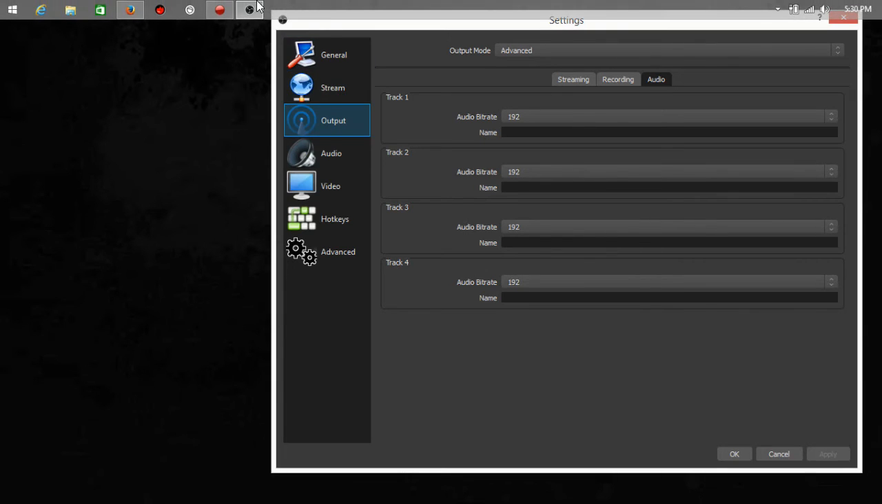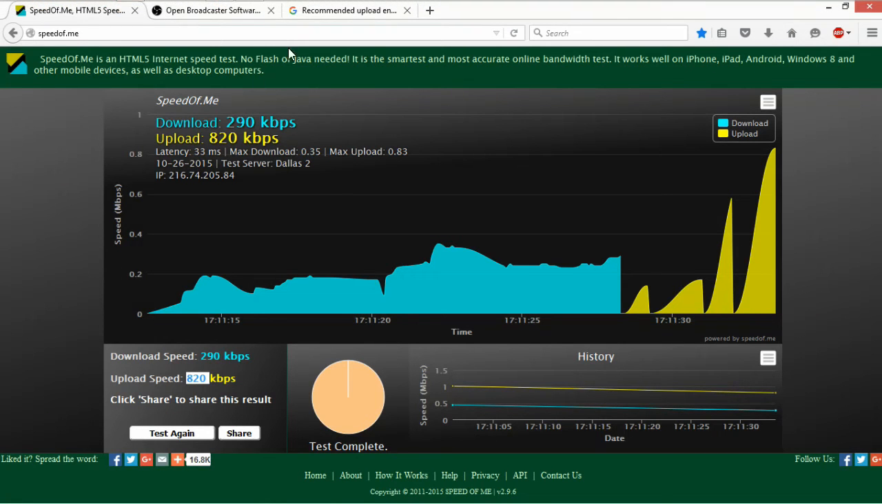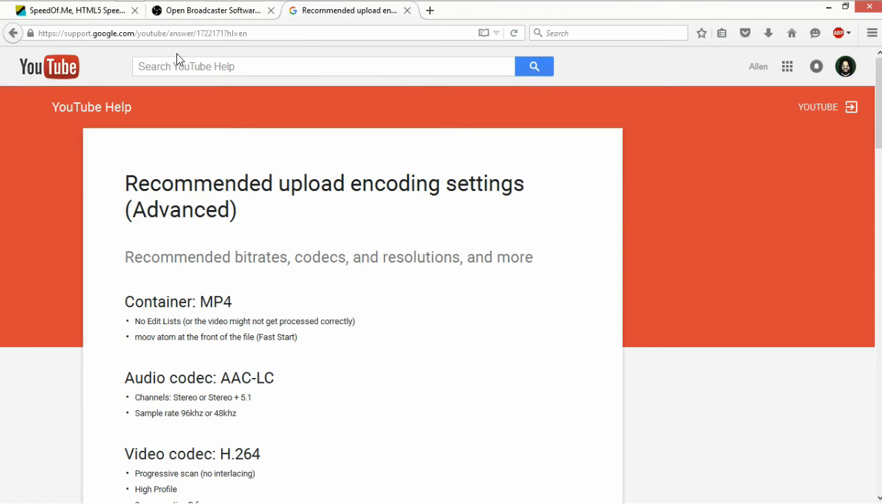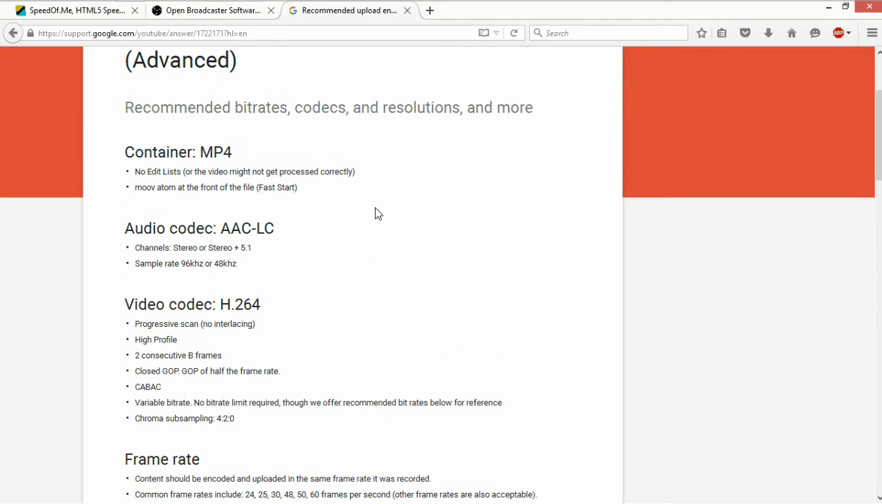Now, before we start actually recording anything, we're going to open up our browser again, and then we are going to go to support.google.com/YouTube, and look up the recommended upload encoding settings.